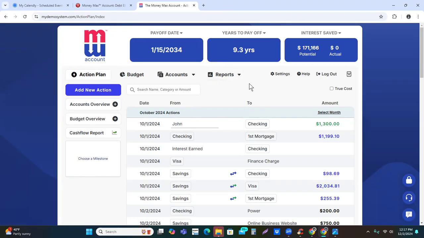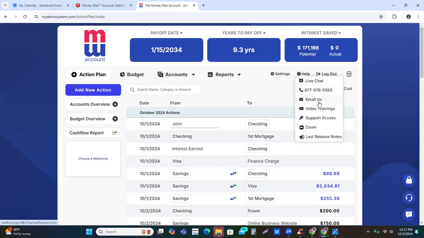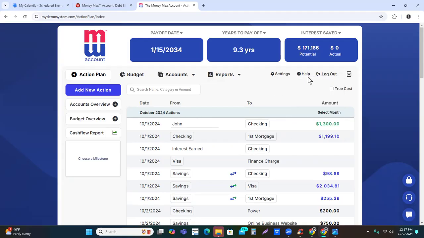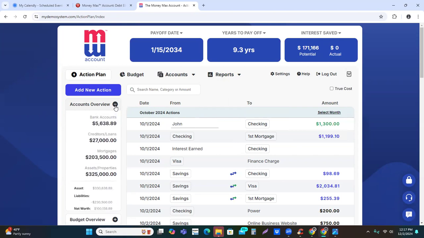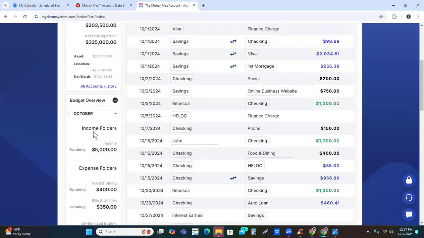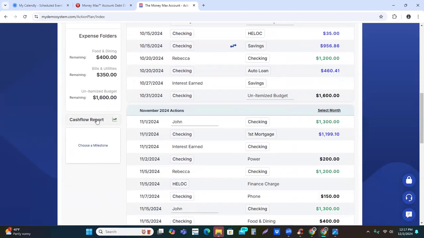They have us as coaches. They also have live chat. They can call in. They can get somebody to connect from corporate through Zoom to help them out. So yes, they have us, but they also have a whole corporate support staff that can help them. They also have different ways in the action plan, your accounts overview, your budget overview. You can start running cash flow reports.